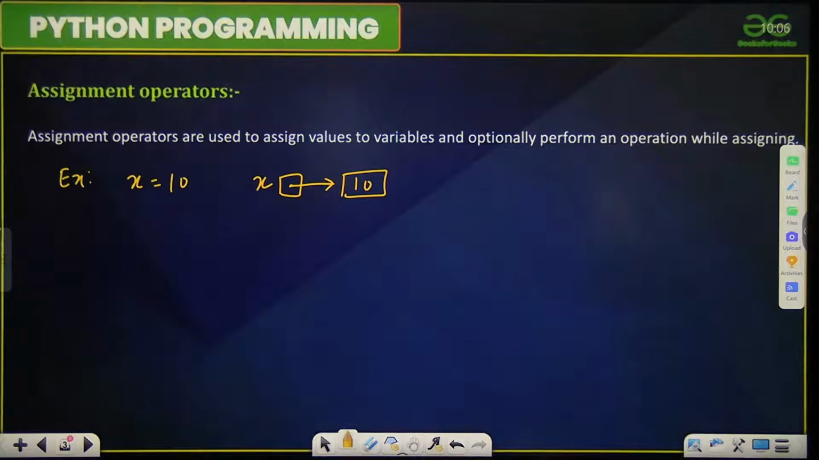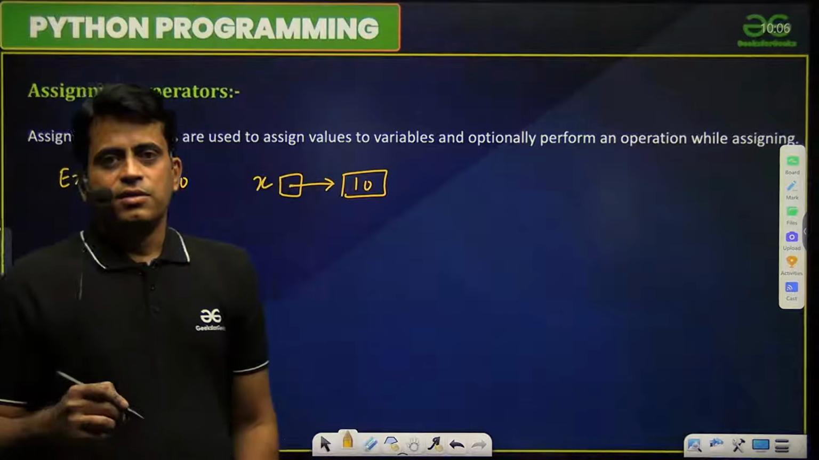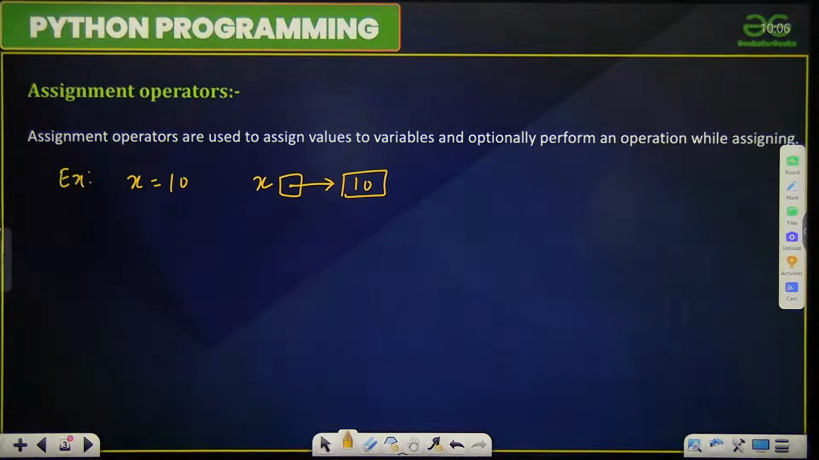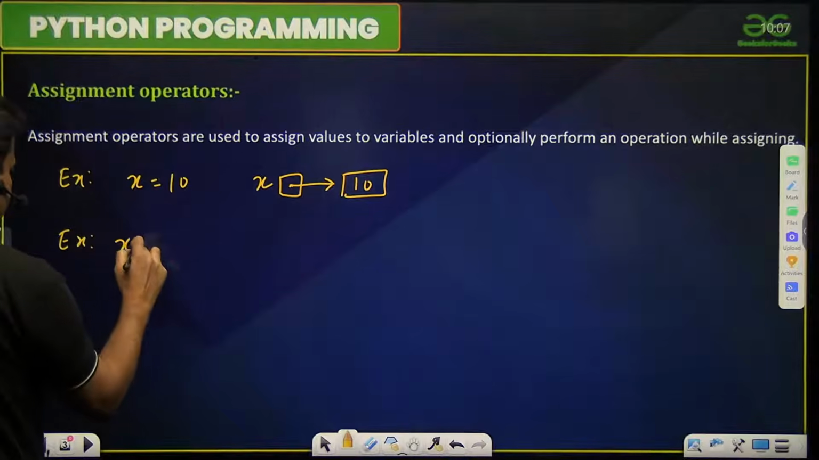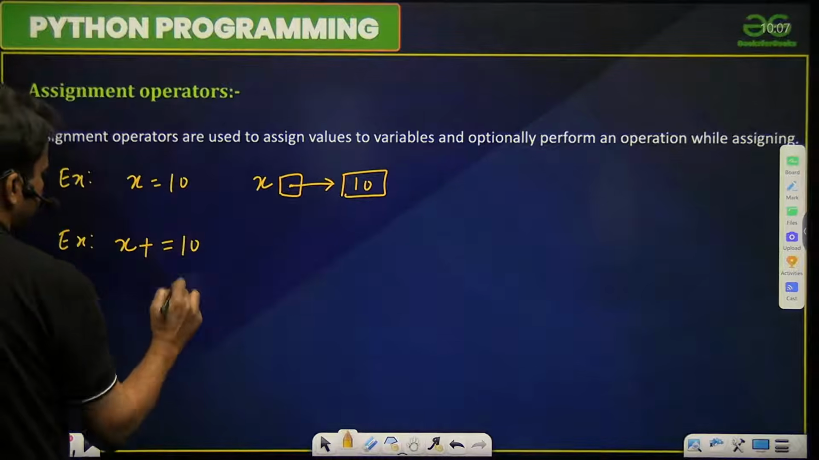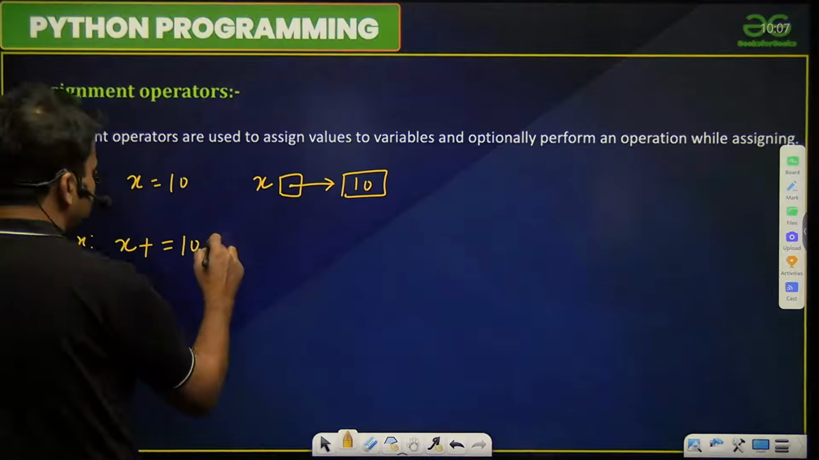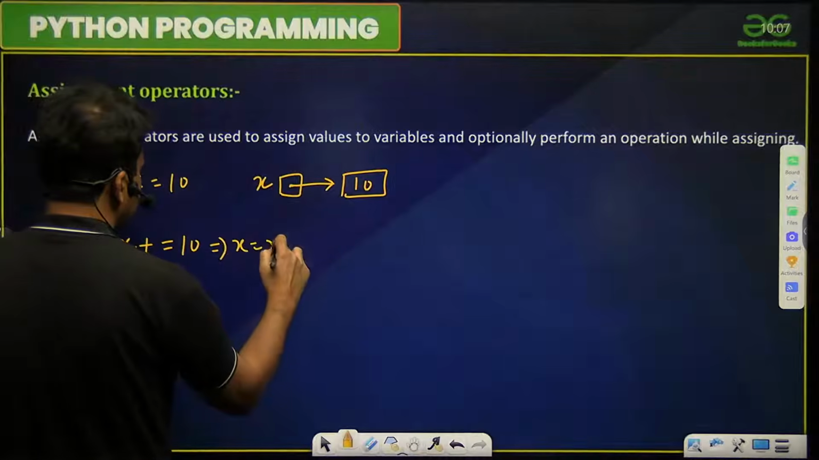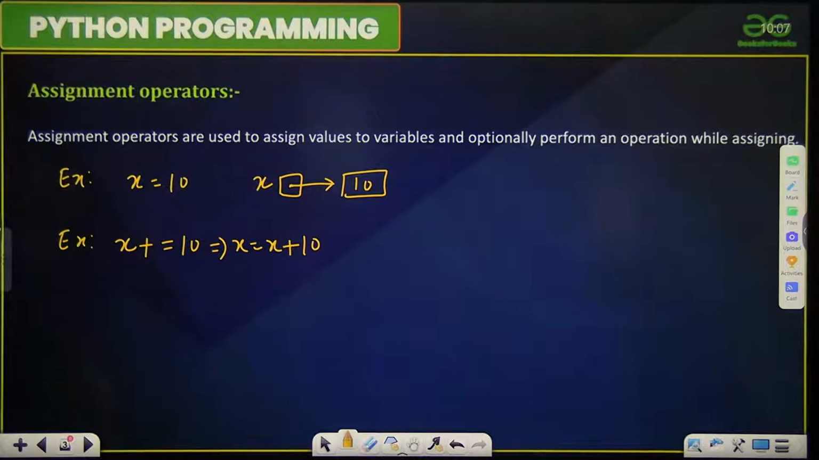Similarly, we can combine the assignment operator with some other operator to form a compound assignment operator. For example, x plus equals 10. What is the meaning of this? It means x equals x plus 10. This is a compound assignment operator.